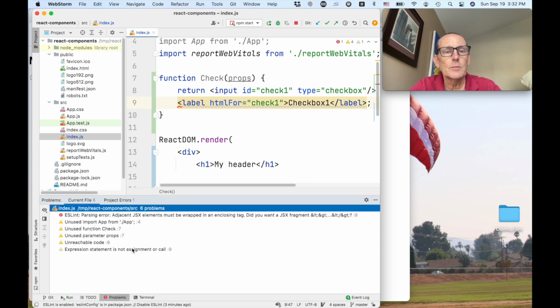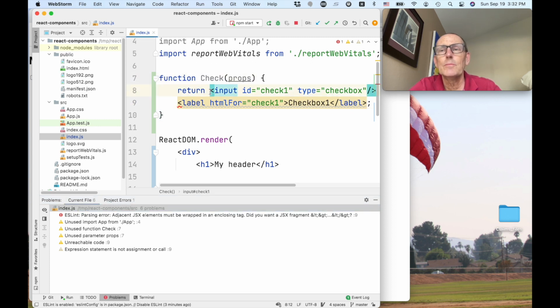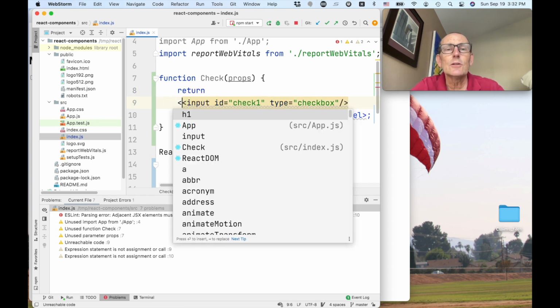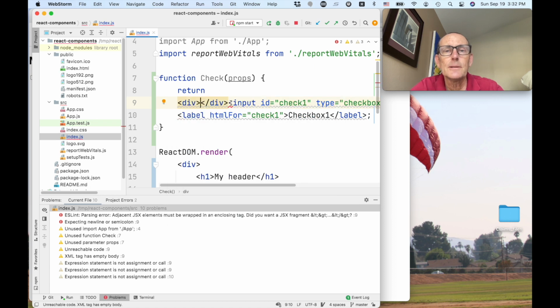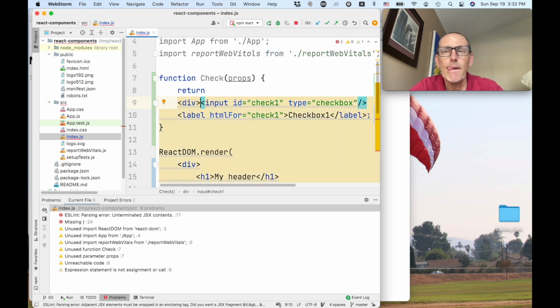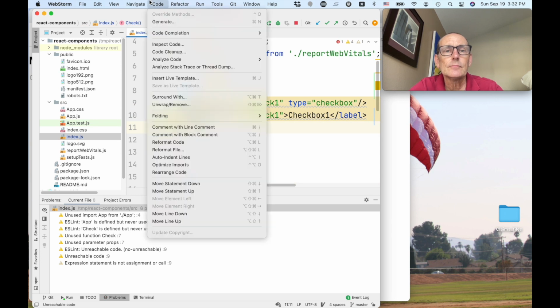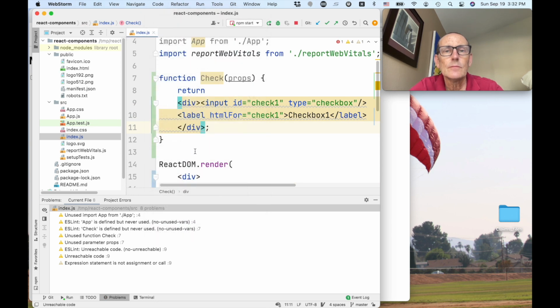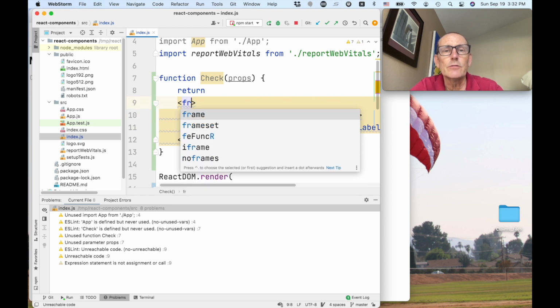Okay, now we've got a problem here. And JSX elements have to be in an enclosing tag. So you can either put these in a div, because you can't just have two of them side by side, because it's going to be placed in a single element. So we could either do a div like this, or we can also use what's called a fragment.